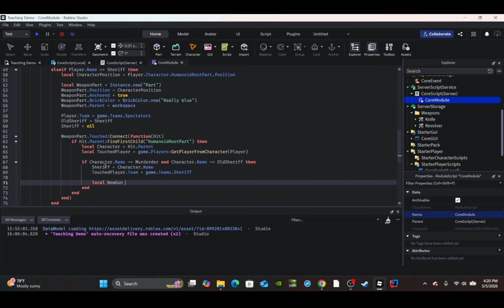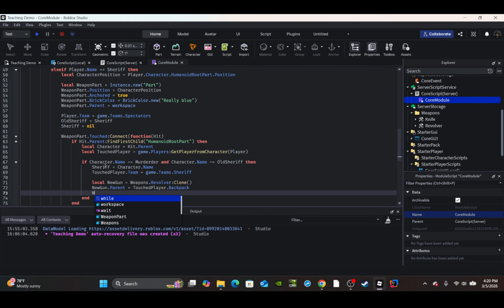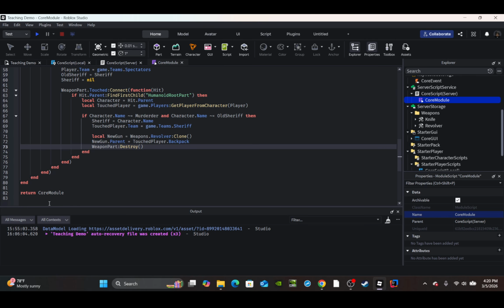So we'll say new gun, right? We'll say new gun is equal to, and then same logic, guys. Weapons dot revolver clone. New gun dot parent is equal to touch player dot backpack, and then we'll destroy the weapon. We'll destroy the weapon part. That's because it's been claimed, right? And then if that sheriff dies again, then it'll just repeat the cycle.